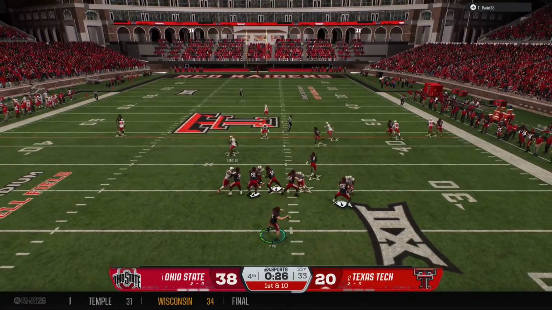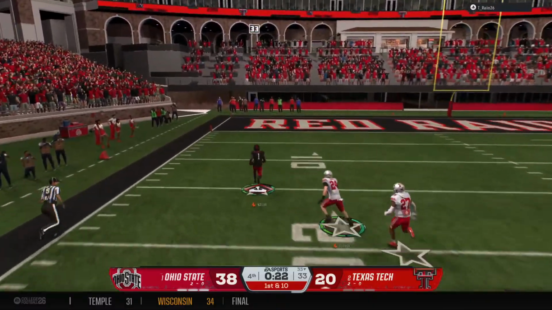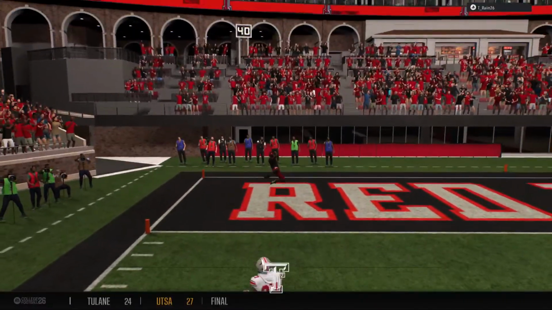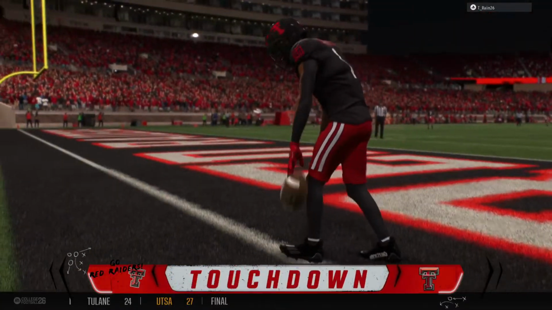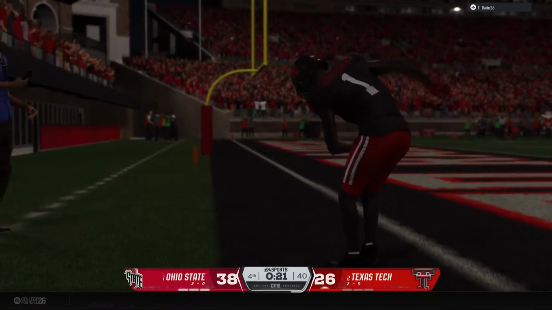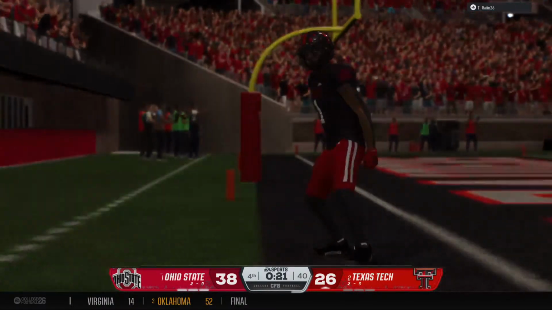Looking to throw it on first down. Looking for a late deep shot. Catch made way downfield. That's going to help the Staffs a little bit, but will make a difference in the outcome. And he takes it all the way. They couldn't stop him. Touchdown, Red Raiders.